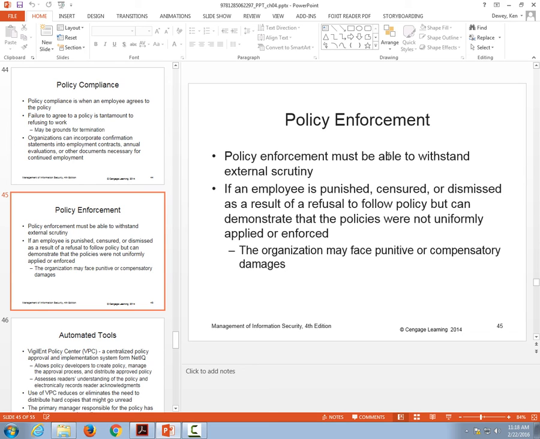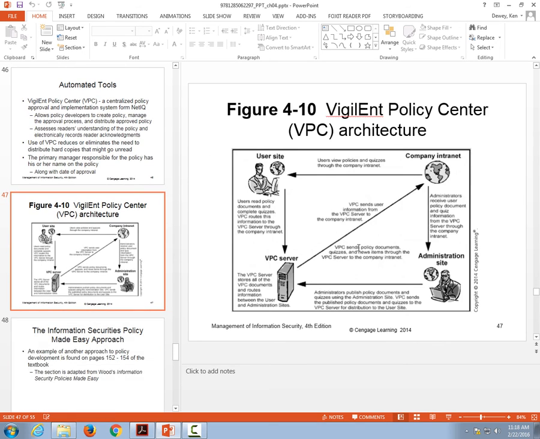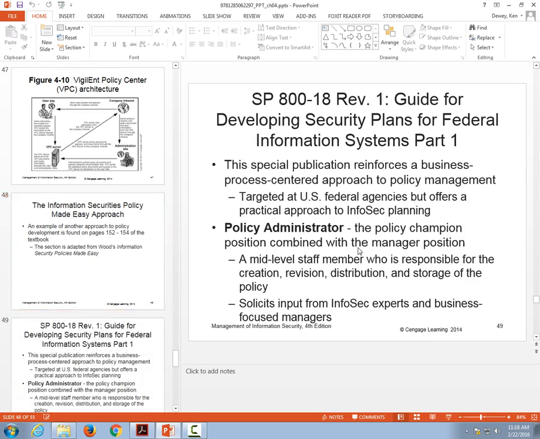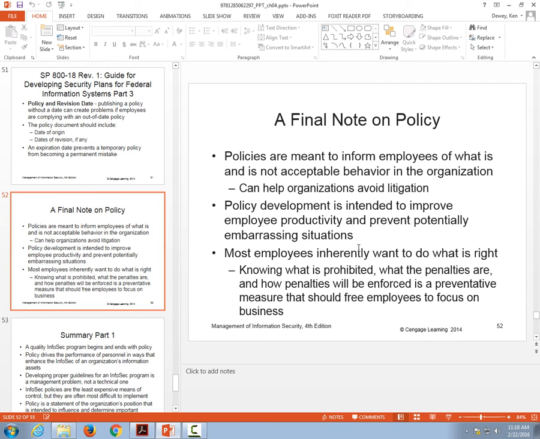Okay? There are automated tools for looking at passwords or looking at policies, and they can actually check the reading comprehension and so on and so forth. Not really critical, but they are there. Okay? I think there's one other section I wanted to look at. A final note, this is designed to improve productivity, prevent potential embarrassing situations. So a lot of different reasons why we're doing this. It can help avoid litigation.